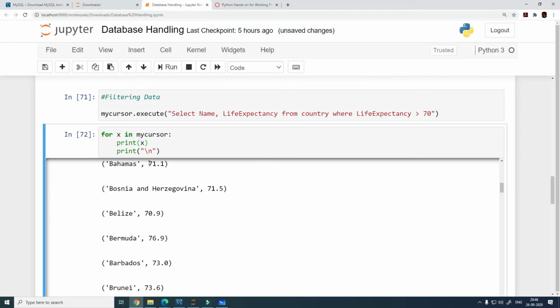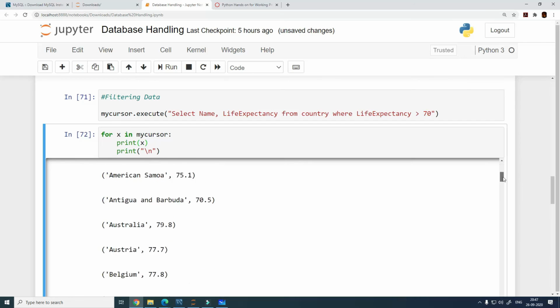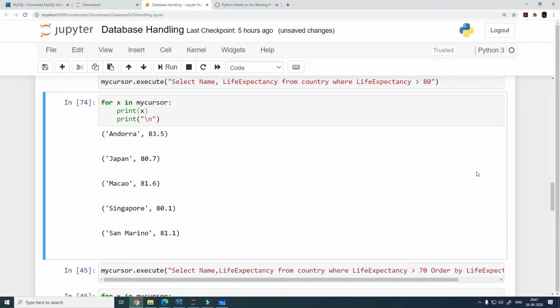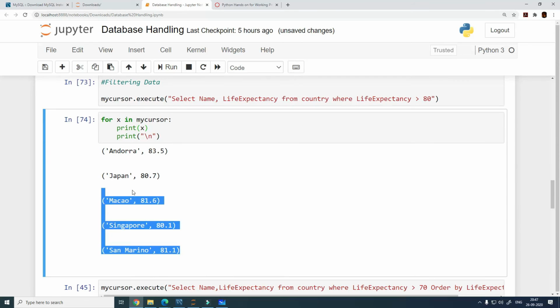So we have Bahamas. No, let's start from the top. So we have Aruba, Australia, Albania, Andorra, Netherlands, UAE. All of these have life expectancy greater than 70, and that is why all of these are showing up here, right? Let's change this to 80 and see. When you change this to 80, now only 5 countries are showing up here, right?